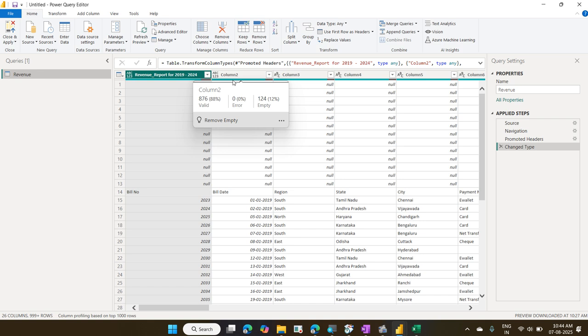No problem. Go to the bottom here. There is an option available: Column profiling based on top 1000 rows.